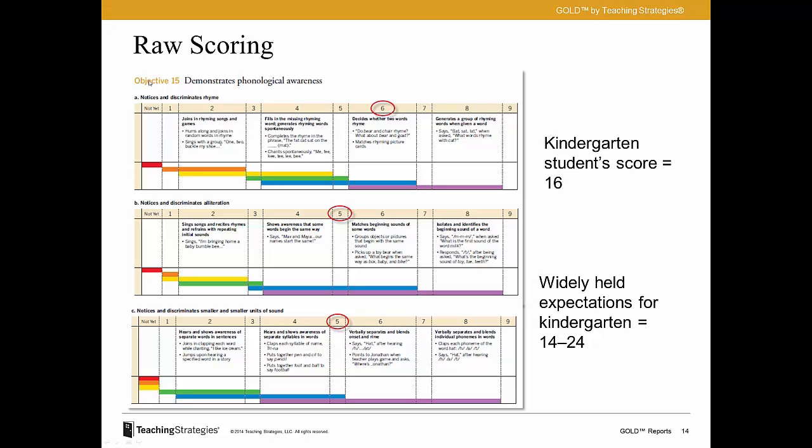So in this case, we have objective 15 with 3 dimensions, A, B, and C. If we had a child who scored 6, 5, and 5, their raw score would be 16, just summing up all of the individual dimension scores.